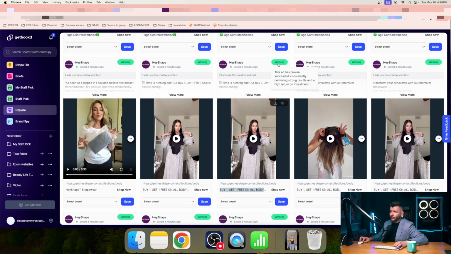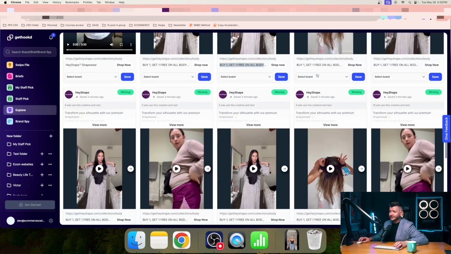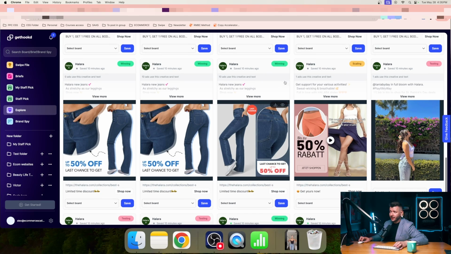With Get Hooked, you also see which ads are winning and also which ads are just getting traction, just being tested. So for example, this one here is winning. It has 10 different ads that are using this creative and text. At the same time, this one is just getting momentum, scaling up, but this one is a proven winner that I can model.